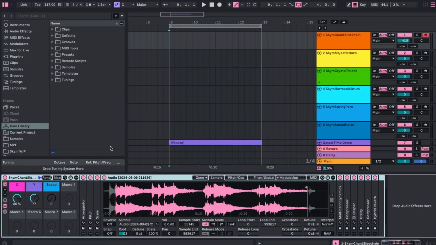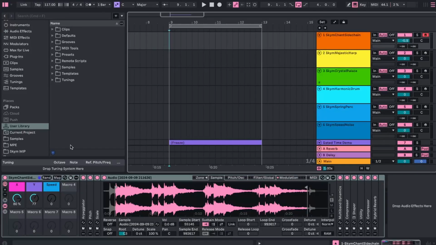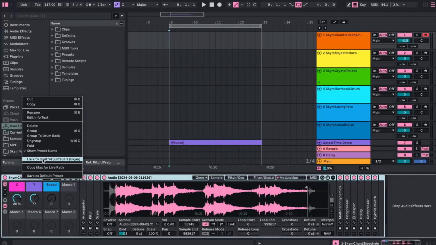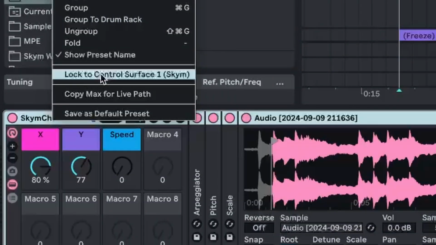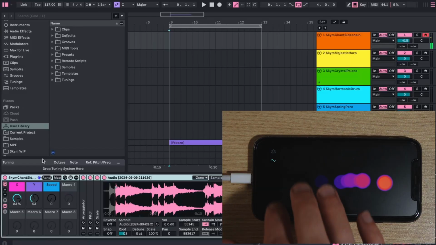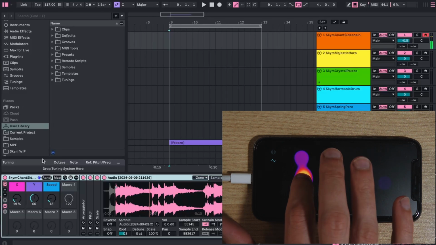Make sure you arm the first track in this project, and then right-click on the device and select Lock to Control Surface, Skym. This is a safety so that we don't end up messing up a bunch of macros on other devices that we selected. Now you should be able to touch your iOS device and perform these sounds.